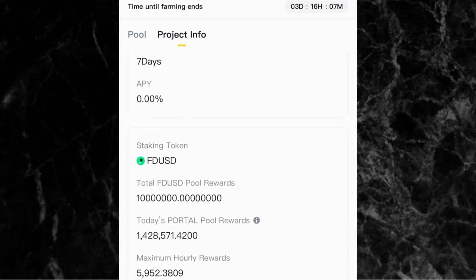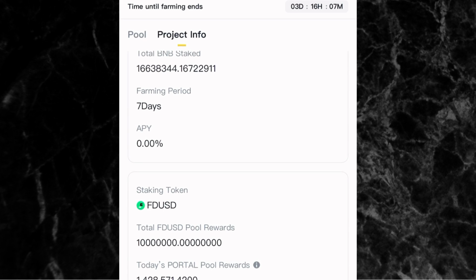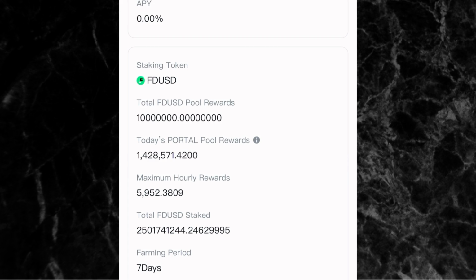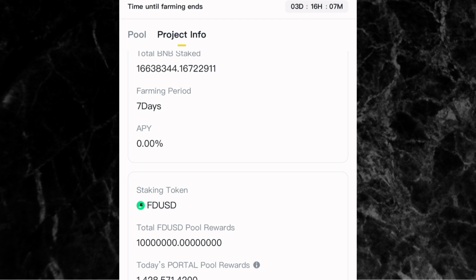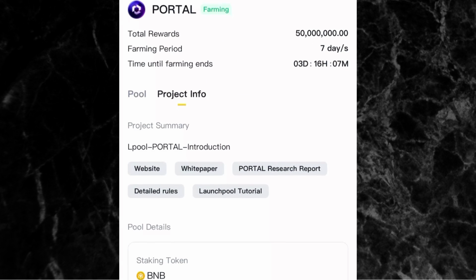And then we are staking FDUSD. You see the same information right here. You see the total number of FDUSD pool rewards. You see today's Portal pool reward. So for today, they are giving out 1.4 million Portal token. And then you see that every hour they are giving out 5,952 portal token. So you can read all of this information on the project info page.